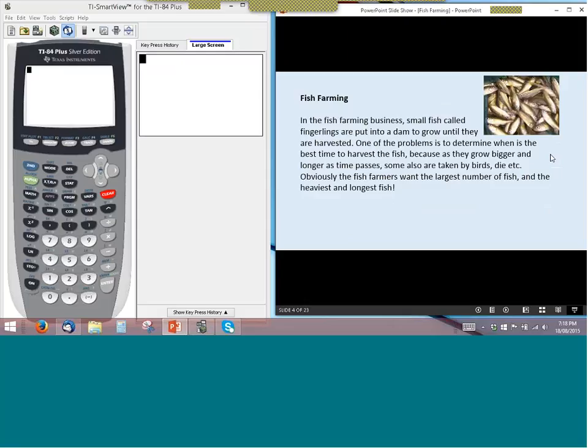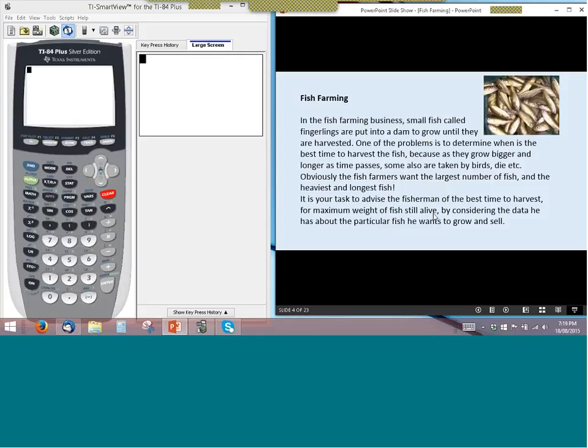I think it's a Victorian textbook, and I didn't record my source, so I apologise to whoever owns this problem. But this is a fish farming business. That was the reason why I made up the other silly one to go with that. But what this is about is your task to advise the fishermen of the best time to harvest.